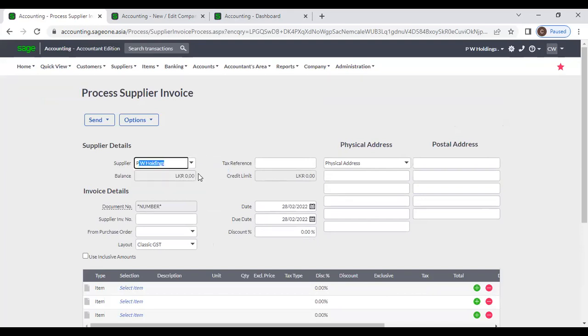Now here you can select the supplier, and the system will display that supplier's balance, credit limit, tax number, and address. Those details will be filled by the system. In addition to that, if the supplier gives a credit period, the system will display the due date. And if you have added any default discount, the system will display the default discount percentage.